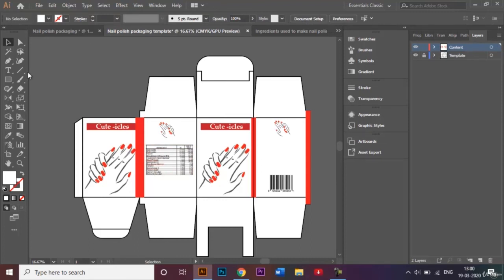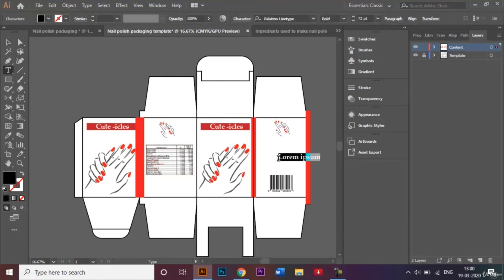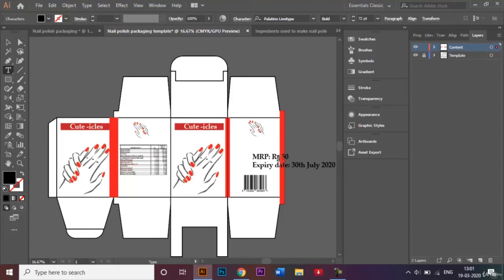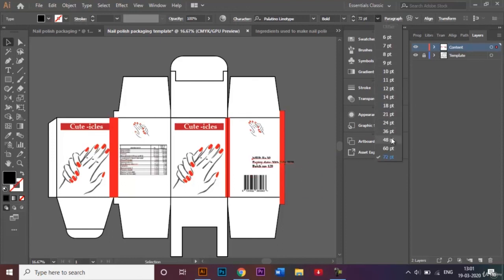We've got this, and I'm just going to add one more text over here which says the MRP. Let's type in 50 rupees. Expiry date is 30th July 2020. You can add any random date as you like, and the batch number, which you can add in any number as you like. And I'm going to decrease its size to 36. Yeah, I'm going to bring it right here.